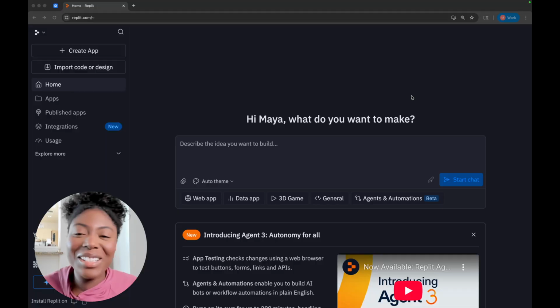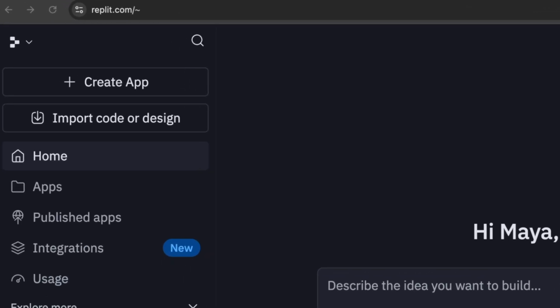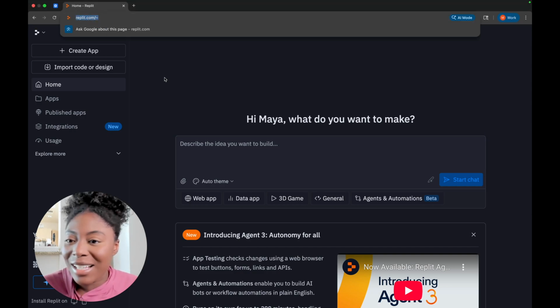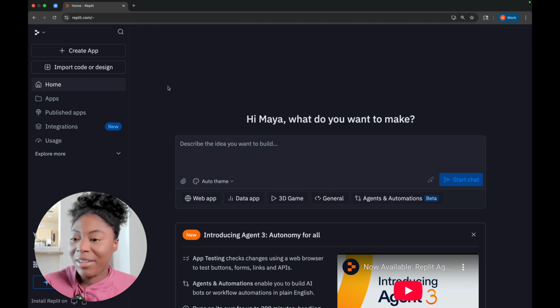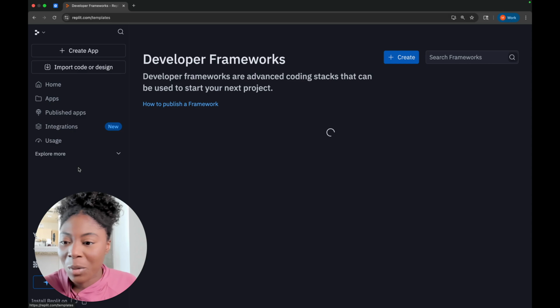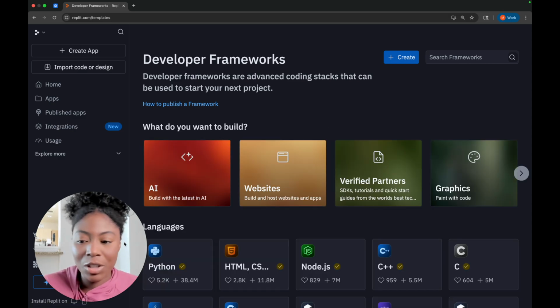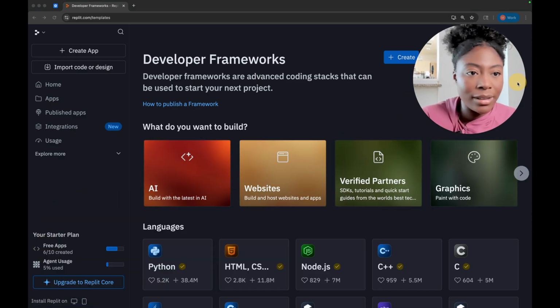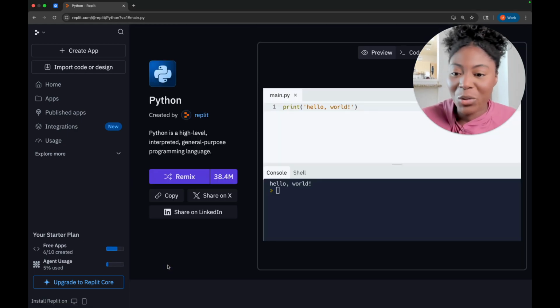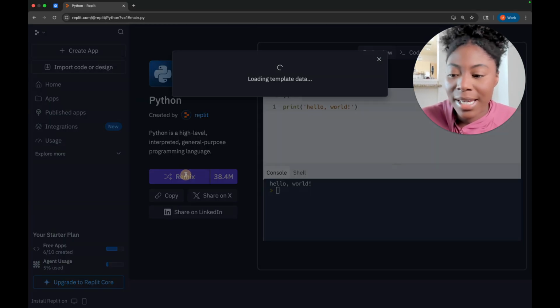So let's code it. We are currently on repl8.com and that's where we're going to be coding for this tutorial. On REPL8 you get 10 free coding environments, so this is completely free. You don't need to download anything, so that's why I decided to use this website. After you sign in, go to Explore More, and we can click on Developer Frameworks. Let me just move myself over here. Okay, then we can click on Python. That's the language we're going to be coding in for this tutorial. And then we can click Remix.